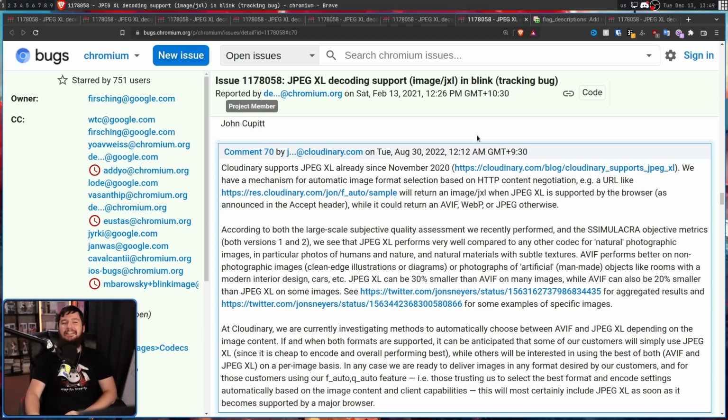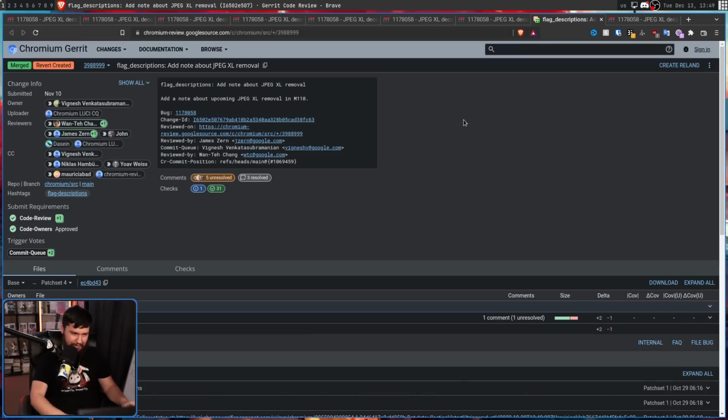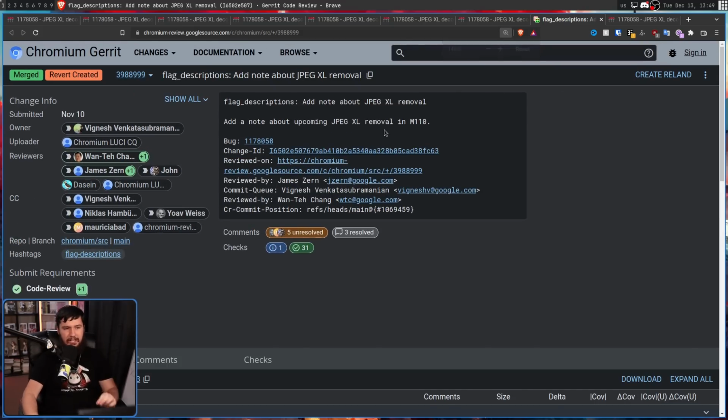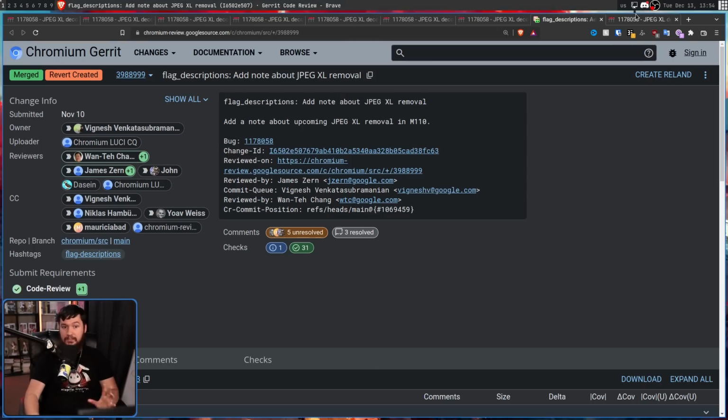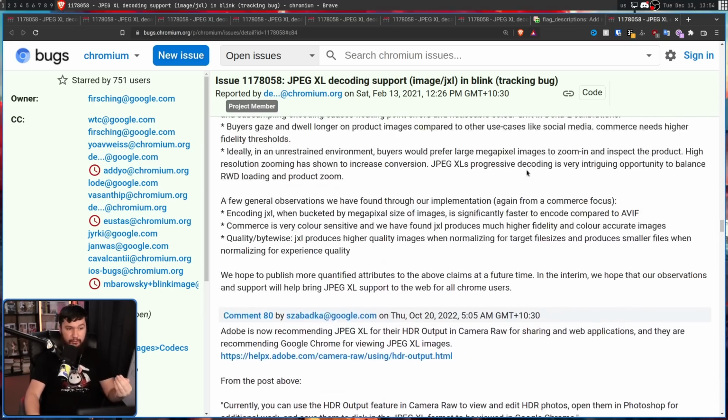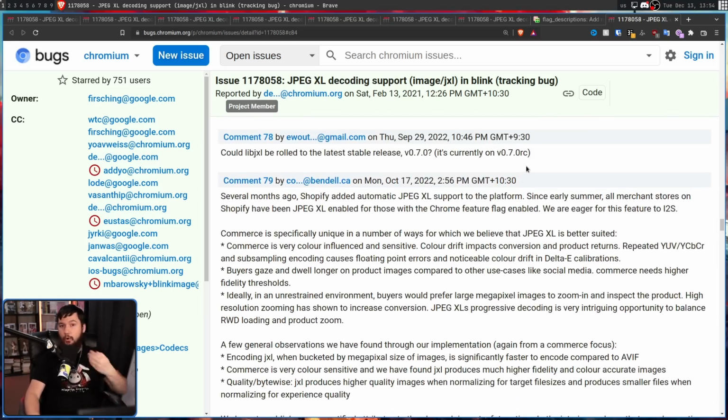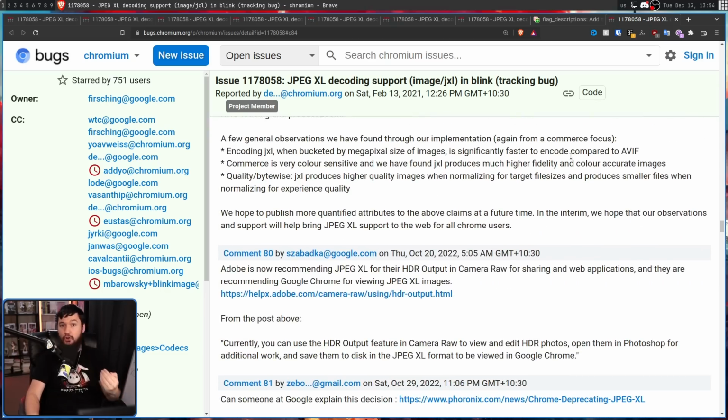That was until someone noticed this merge request. "Add a note about upcoming JPEG XL removal in M110." This was a year into being developed for Chromium, into being pushed out to the users, into being integrated into various services online, some of the biggest services available, one of those being Shopify. Shopify automatically supported JPEG XL on their platform, and Adobe, of all places, was recommending JPEG XL for their HDR output in Camera Raw when you're sharing that content on the internet.